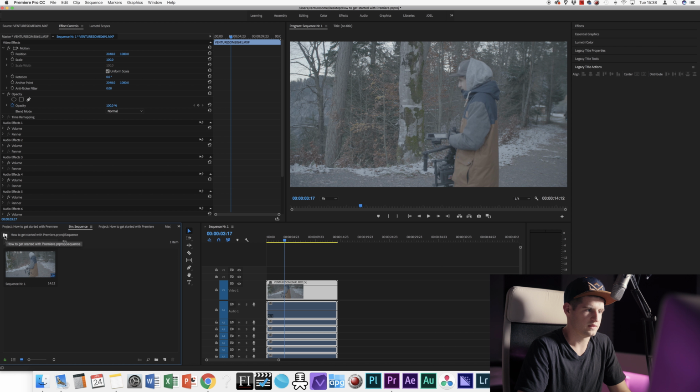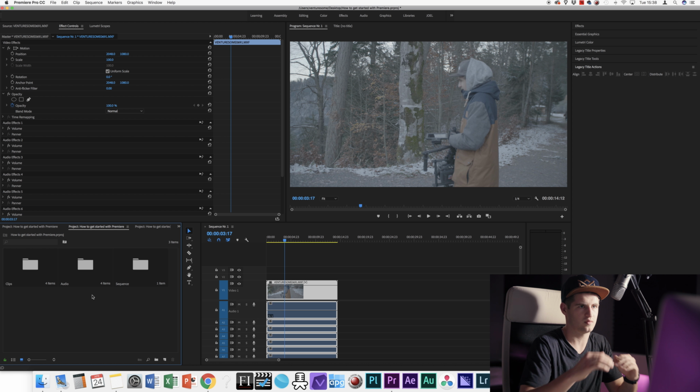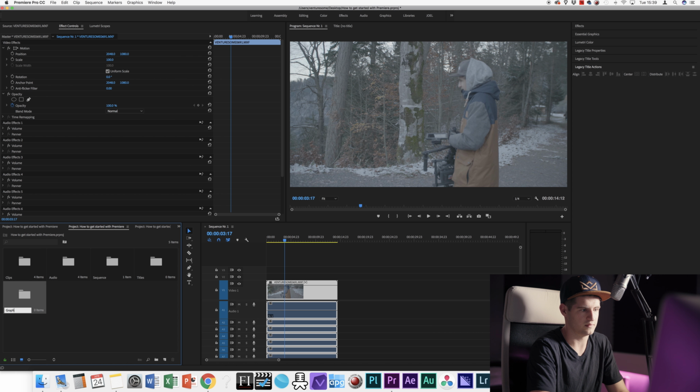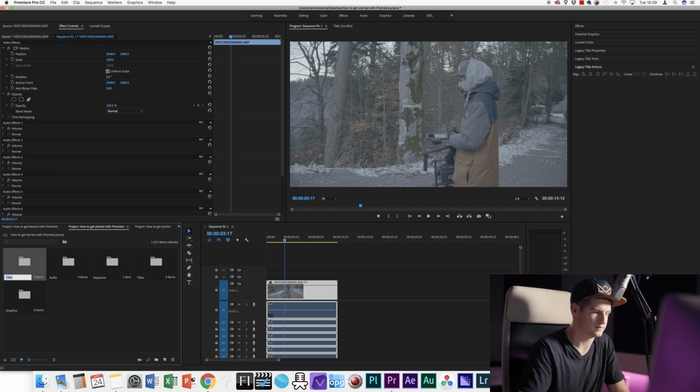Now if you click on this folder with the arrow, you go back one layer. So you're back in the main folder now, which contains all these subfolders. Now I also want to create a new bin for titles, if you want to use titles, and for graphics, for example, if you use logos for a client or whatever. And that's it for the folder structure.